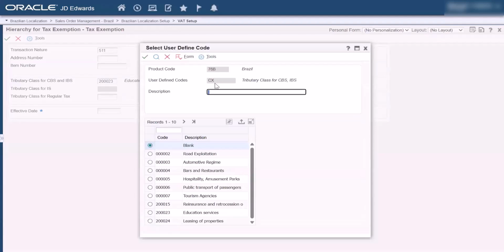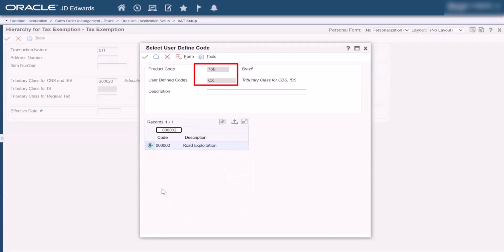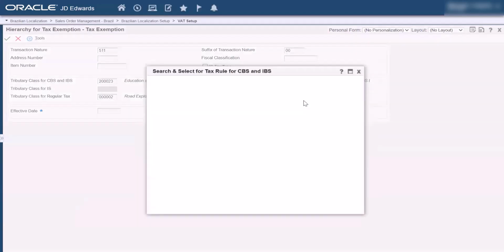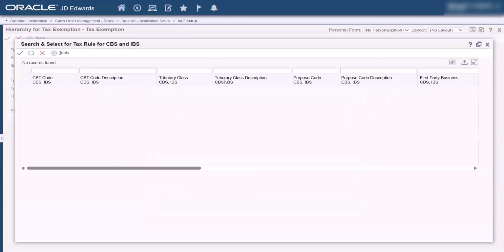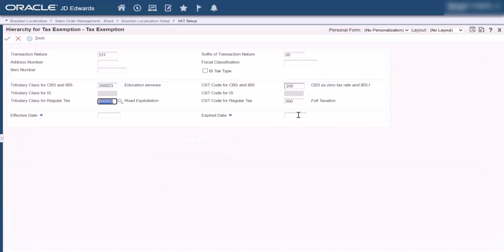Enter 000002 as the tributary class for regular tax or select it from the UDC 76B CX. Then click the Visual Assist for CST code for regular tax and then from the Search and Select form, search for the CST code based on any value that you know. We'll search for 000002 for tributary class and click Find. Then select the record and click OK. The system retrieves the corresponding CST code.